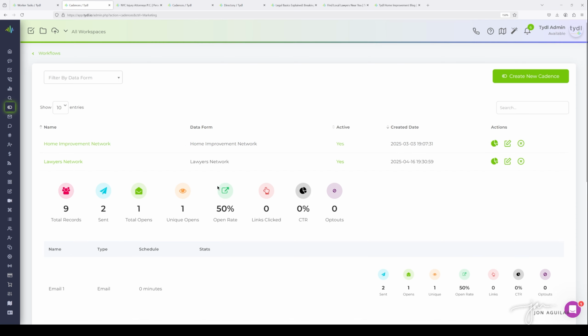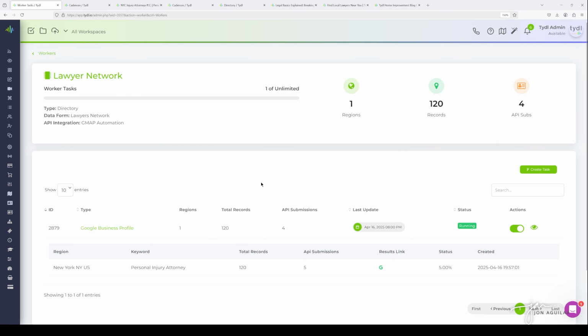Any business that sells to businesses, you would want to have a network of all those businesses and provide them real value within the platform. So again, this is where you see that. And let me just explain the worker stats here. I know it's a little bit confusing. This is going to show you how many regions are set up, basically that we've passed through.